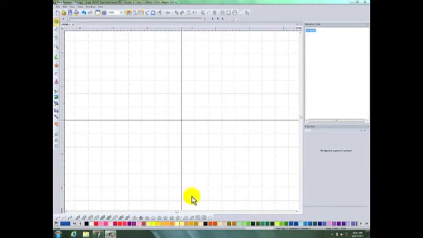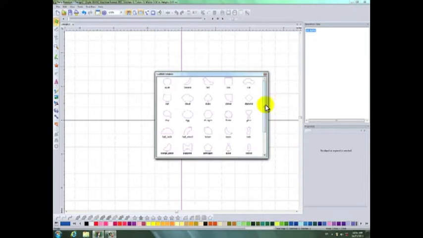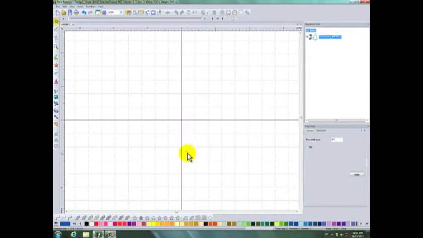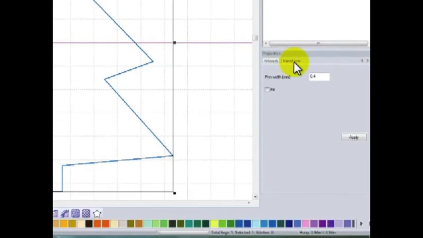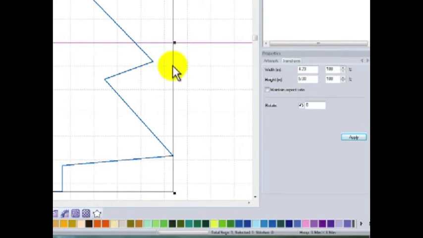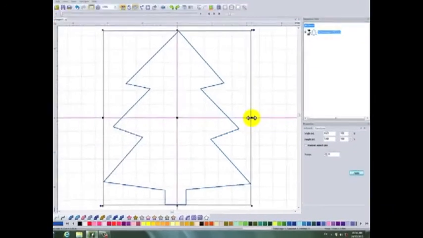Now let's take a look at the auto stipple stitch as well as the cross stitch. We're going to come back into our custom shapes. I'll choose one of my shapes and let's do a Christmas tree. So we're going to bring that tree in. Again, remember you can transform this into whatever size or shape you want simply by changing the height or the width, or by grabbing the actual handles to change the shape itself.